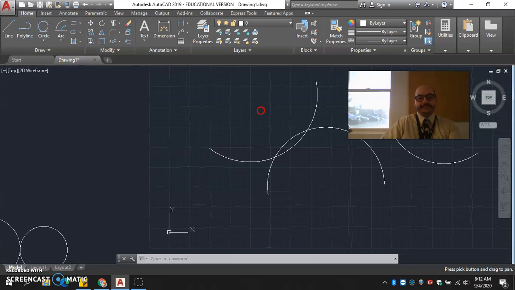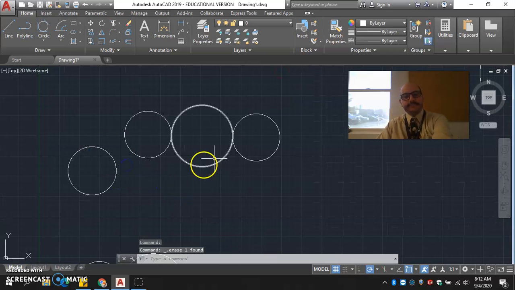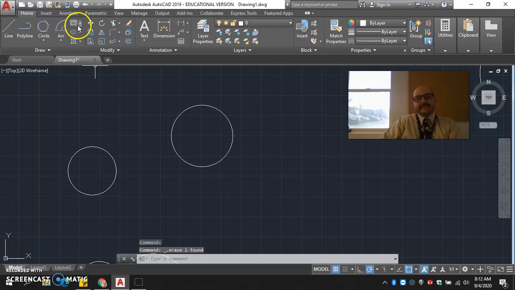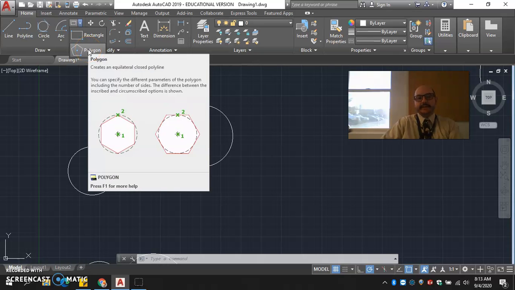Next, we have the polygon. I'm going to come back and remove some of these real quick so I can show you 2 different polygons. The polygon is found underneath the rectangle, okay? The polygon allows us to create equilateral closed polygons, either within a circle or about a circle. An inscribed polygon means it's inside a circle, whereas a circumscribed polygon is outside of a circle.